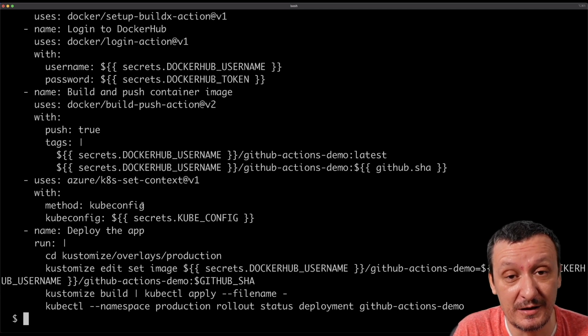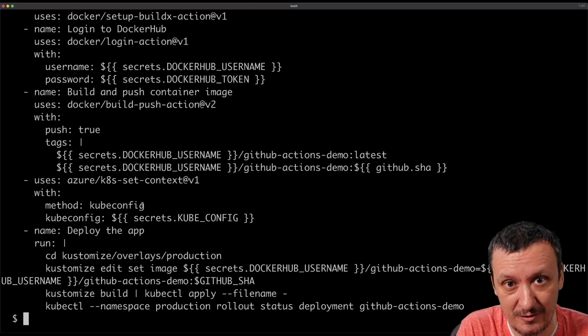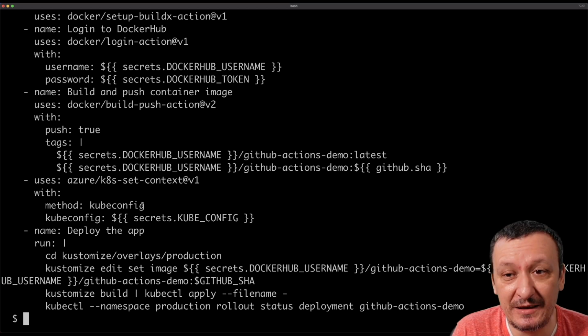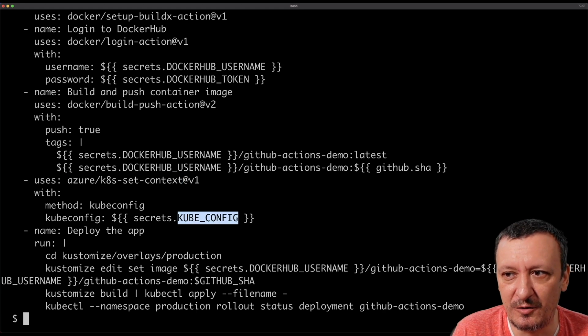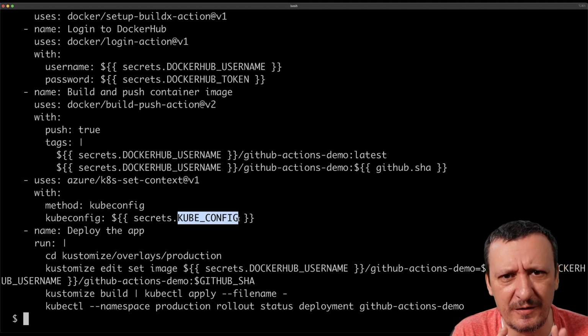And to deploy to the cluster, we need to set up kubeconfig so that GitHub Actions know how to communicate with that cluster. And for that, I'm using yet another predefined GitHub action, which is k8s set context from Azure itself. And that will create a kubeconfig based on the secret that I created previously during the setup phase called kubeconfig. Now here's a warning, very important warning to all of you wanting to use this.